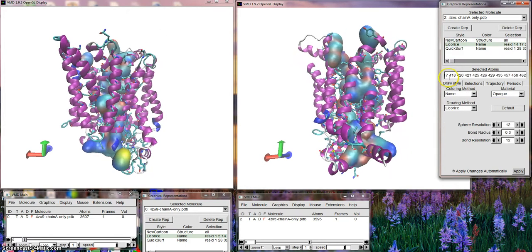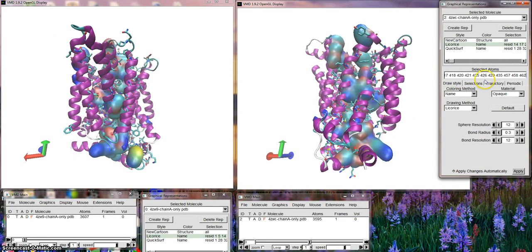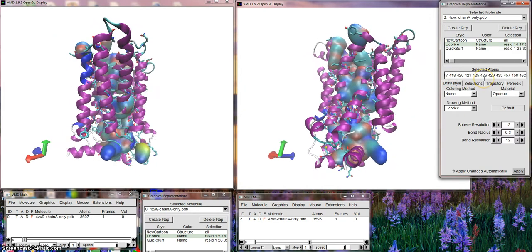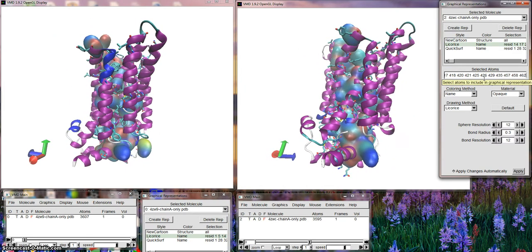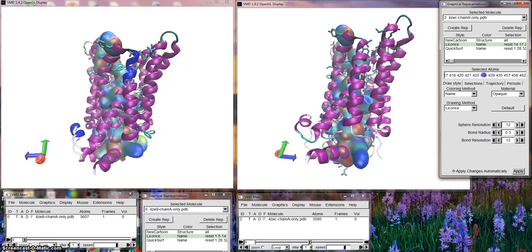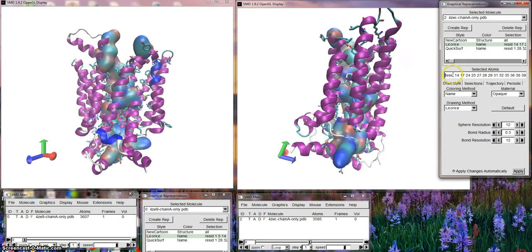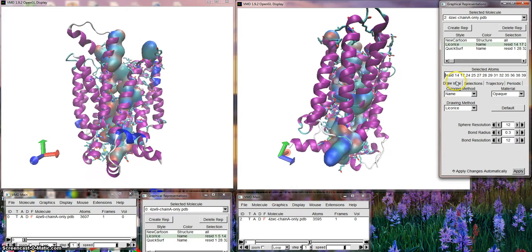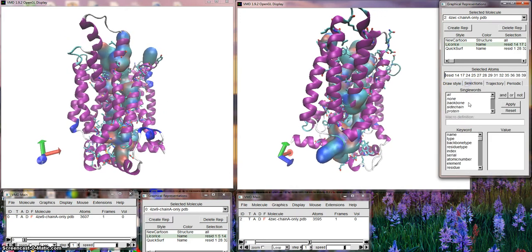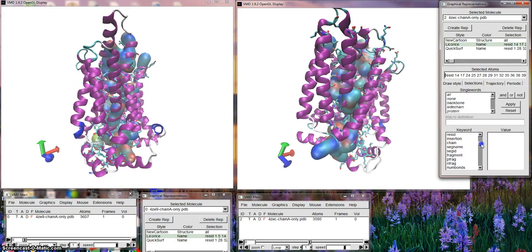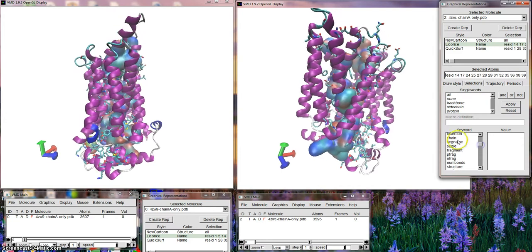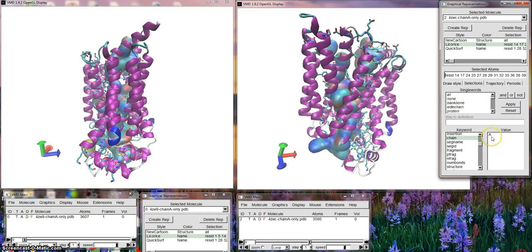The second set are all of the residues coding the pore. I copied from Word and pasted it in here. You type res ID. There are many different types of selections that you can use here. For example, I'll show you chain. There's only chain A in here.